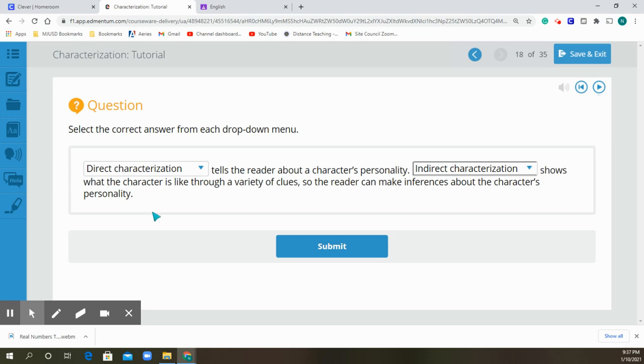So if I say, what's your evidence? Here you would say, it says she is kind. But if I said, what's your evidence on this one? You would say, well, she gave the pie to a homeless person, so my guess is that she is kind.